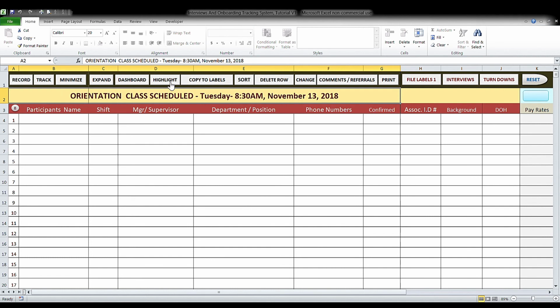The highlight button can be used if you decide you want to highlight a person's name and the information related to that person by simply clicking highlight. When it's time to remove the highlight, click on that person's name and come over here to the button that has actually nothing written on it and click on it, and it will erase the highlight.